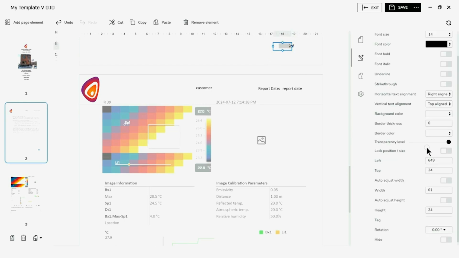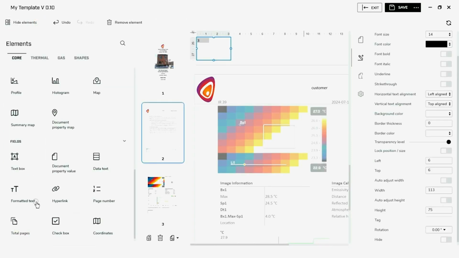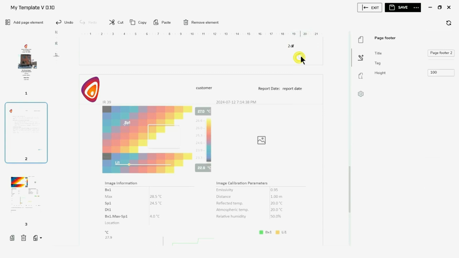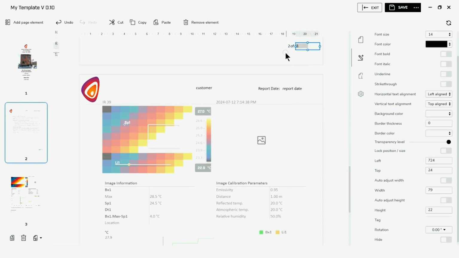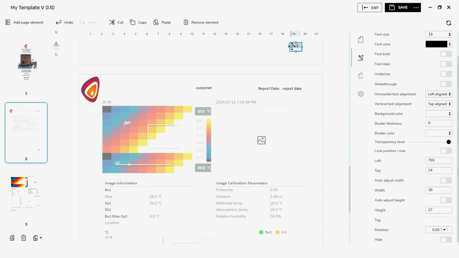Let's move this one to the left a bit, and then we can add the property of total pages and move it over and decrease the size and move it over to the left a bit. Set it 24, set it 24. Let's move it to the right just a bit more.